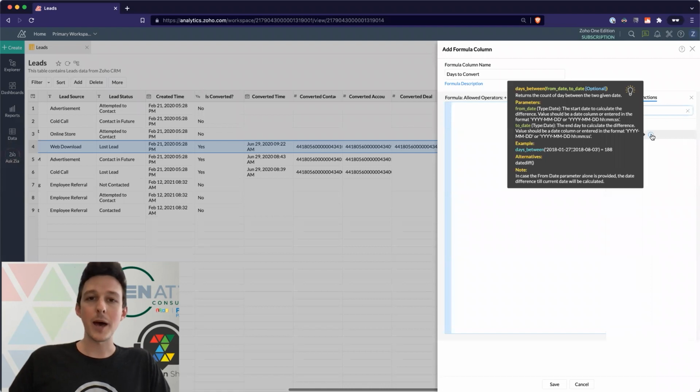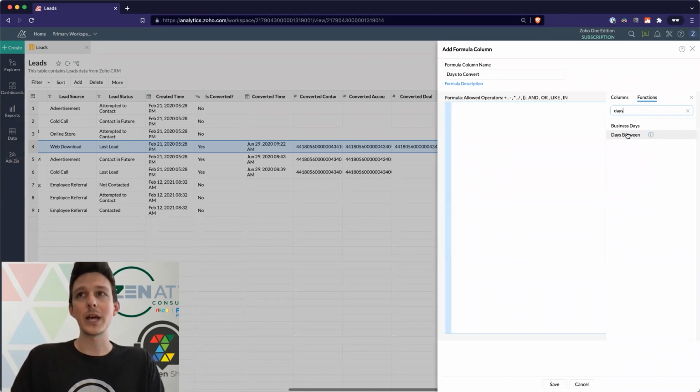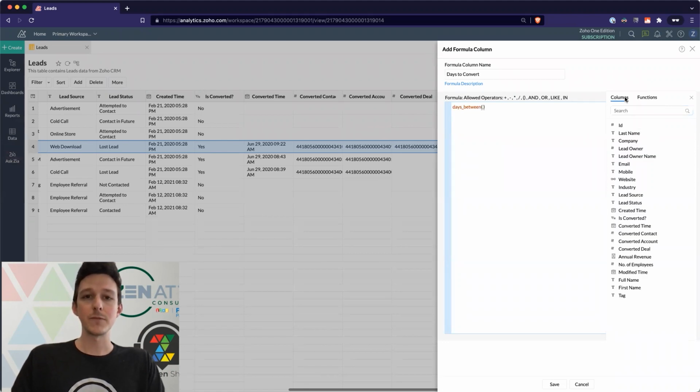So if we look at our little pop out here, it's basically saying that the days between function is going to return the count of days between two given dates. We'll see the structure of it there, that we're going to have days between, and then a parentheses, and then our start date, comma, end date, and it will calculate the number of days between those. So I'm going to go ahead and click on days between. And so now that we've defined our first function that we're going to use, we need to tell it what to run this formula on.